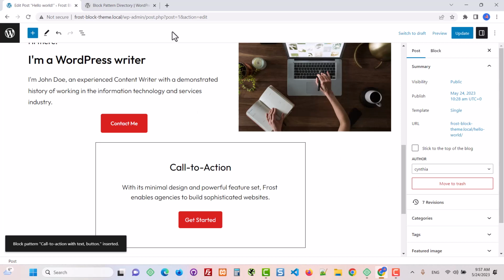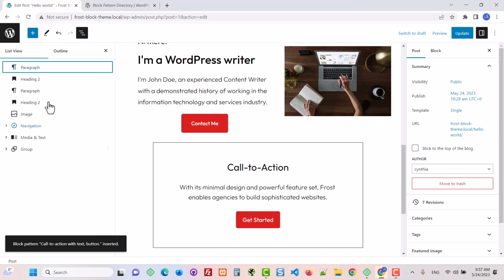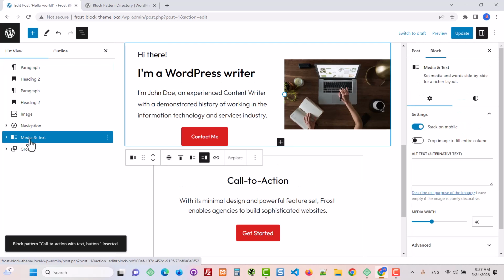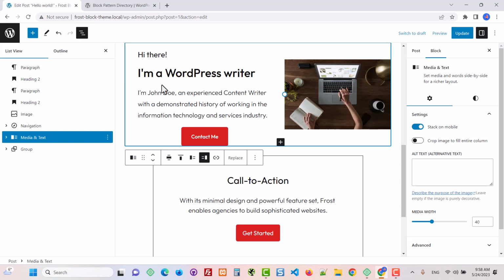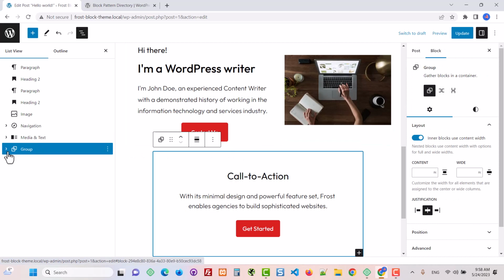So let's just say that it happens to not be exactly what I want. So if I click on the document overview, then I can see each of the elements here. So if I wanted to find it, I would click on that, and that happens to be the pattern from the WordPress directory. But then next here, this entire thing here that's wrapped with group is the pattern from the Frost pattern library. So group is just grouping the different blocks that make up this pattern.